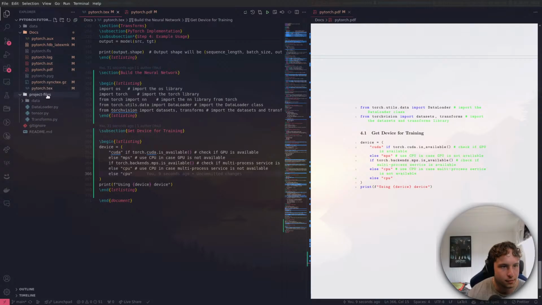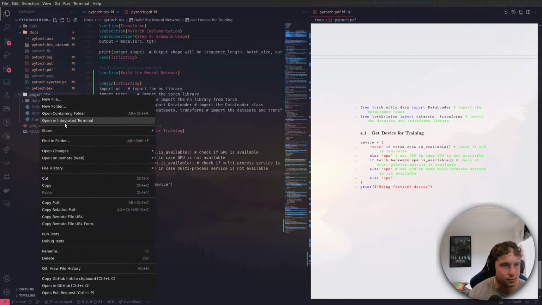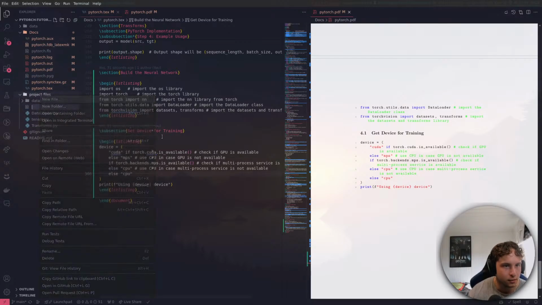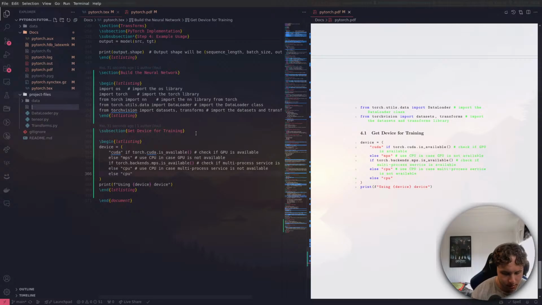Yeah. Let's create a new file here. Not in there, we want to do it in project files. Create a new file here. Let's call this NN creation or something.